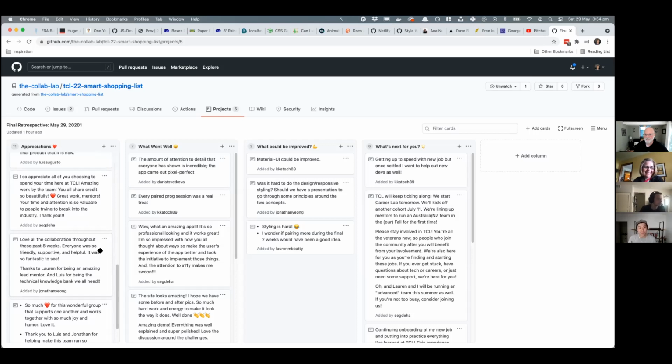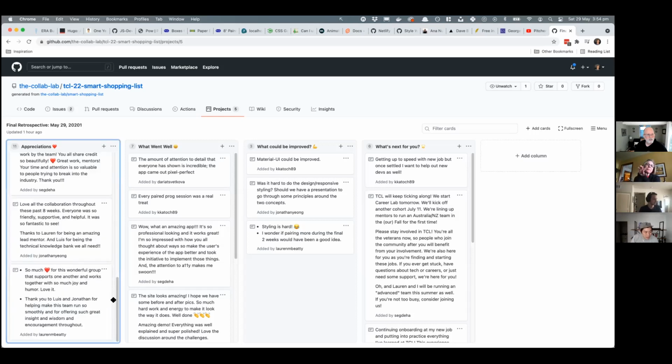And then shout out to the other mentors. Thanks to Lauren for being an amazing lead mentor, organizing everything, setting up all the meetings and stuff, and also having so much knowledge around accessibility and all that front end knowledge as well. And Lewis as well for being that technical knowledge bank that we all need and helping everyone through all of these pull requests and code reviews. So yeah, that's me. Lauren, you're lucky last, I believe. Yes. So thank you to Lewis and Jonathan. Jonathan, I just love having you on the team.